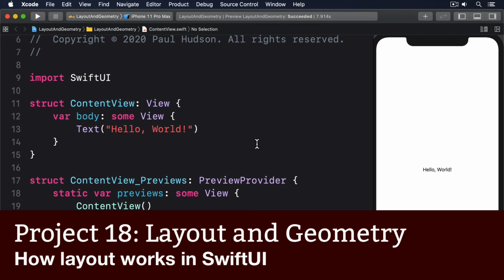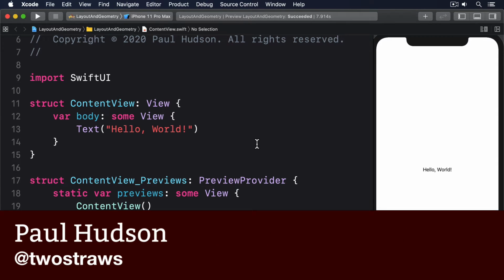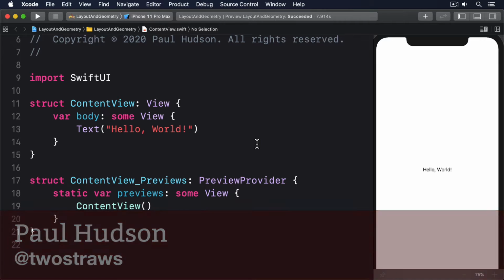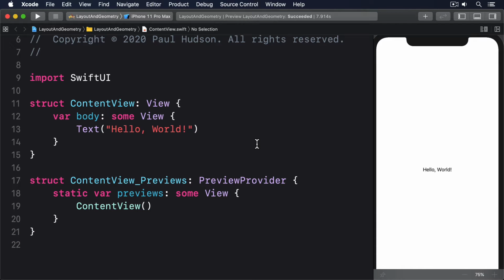All SwiftUI layout happens in three simple steps, and understanding these steps is the key to getting great layouts every time. The steps are, first, a parent view proposes a size for its child. Second, based on that information, the child then chooses its own size, and the parent must respect that choice. Then third, the parent positions the child in its coordinate space.